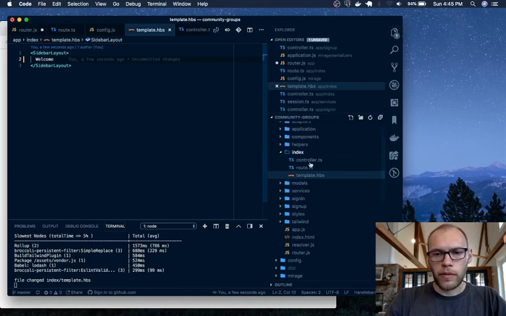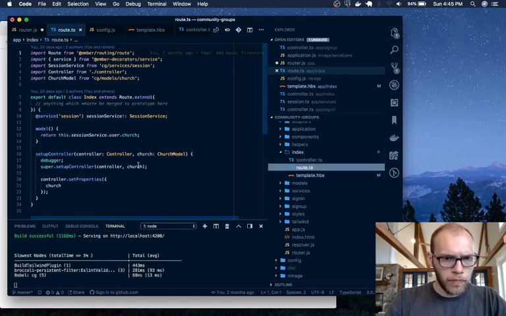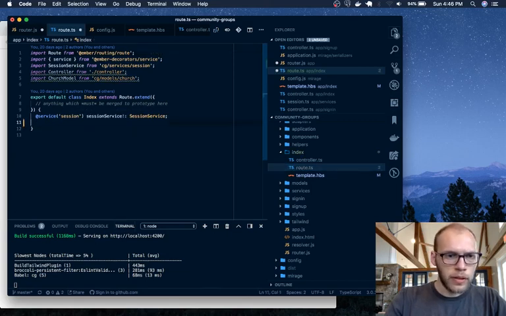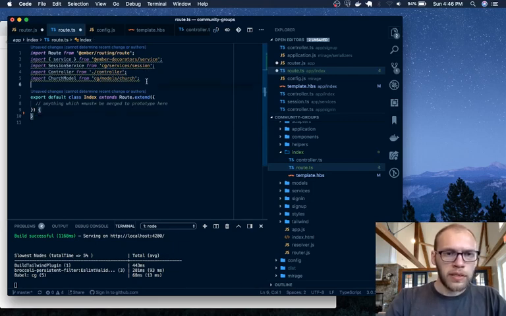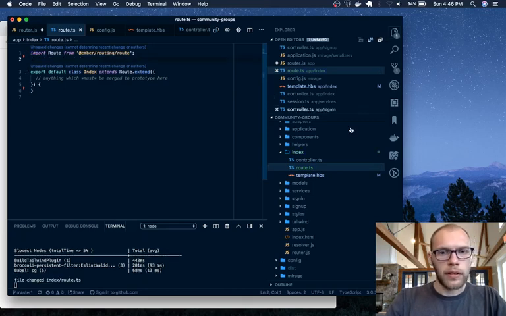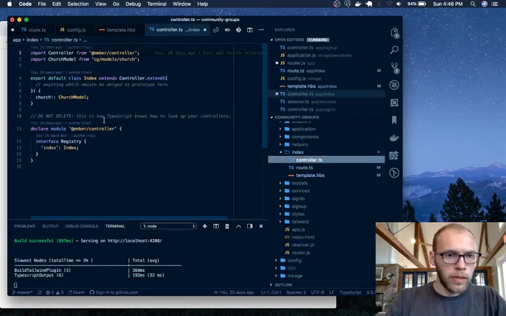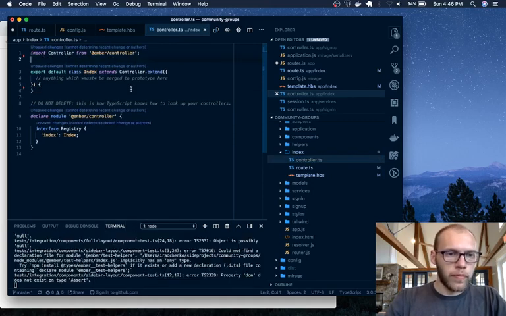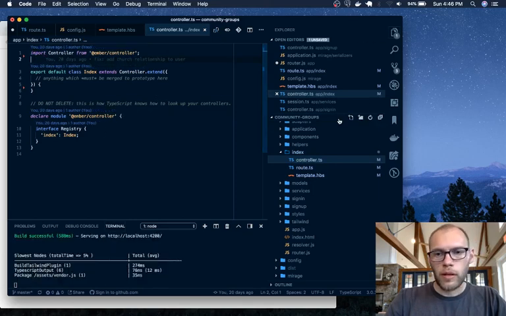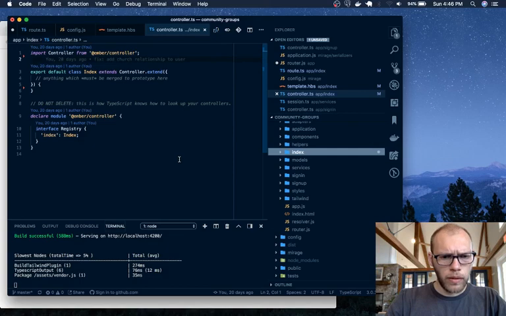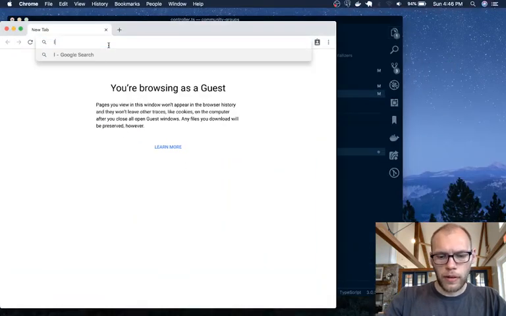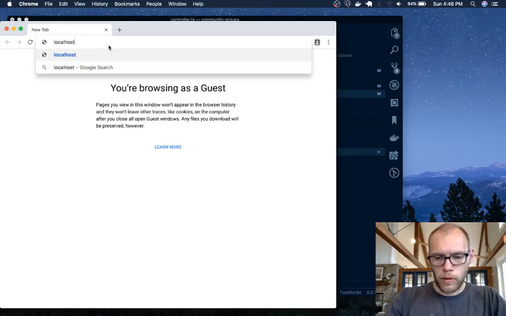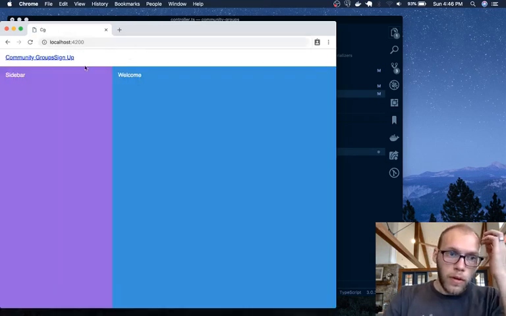So let's do that, and then let's remove some of the stuff from here. We don't need to load anything in the index, so we'll just remove these. It's going to be empty. Let me clean this up, and in the controller we'll do the same thing. Remove that. That's good. Okay, let me open this up here. There we go.